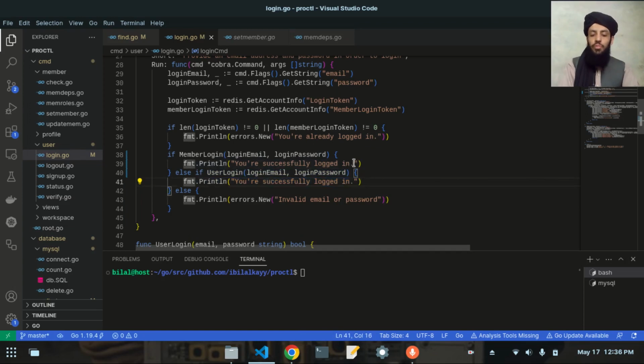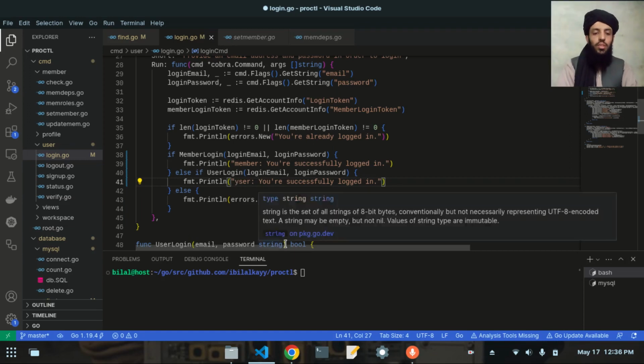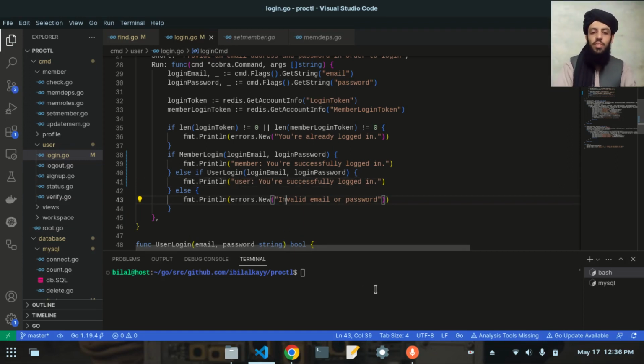But let's say if I want to differentiate it, I will write multiple dots like this. So in that case you will understand that the member is logged in, or the user is logged in. So let's say I will write "member, you are logged in", and "user" like this, just for the sake of showing you so that you will understand it. So let's save it, and let's write go install.